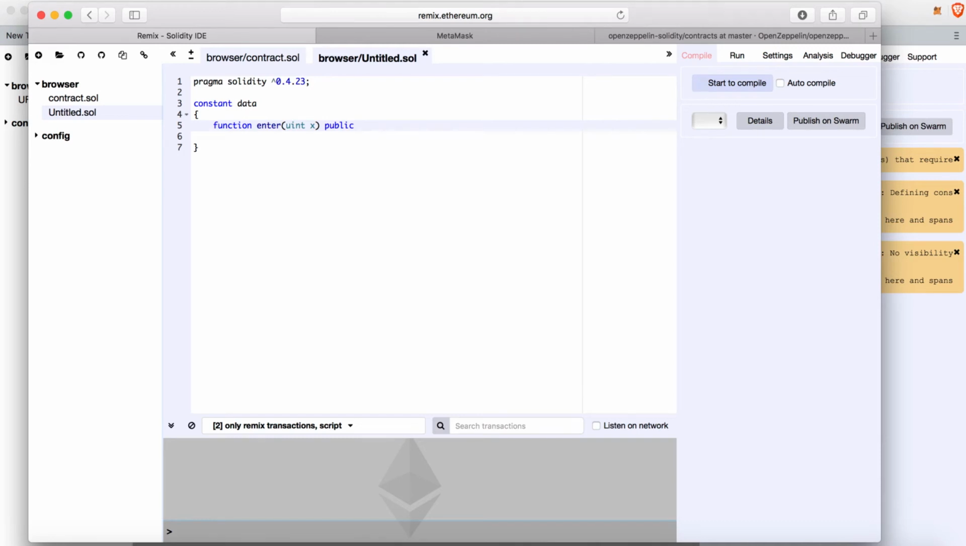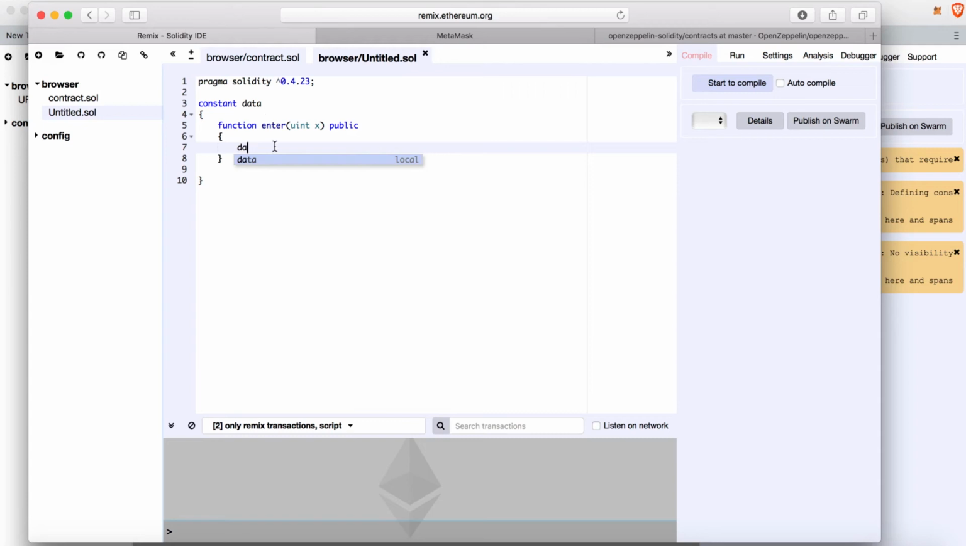What else do we have here? So we enter here, and so we have the data. Oh, we have data is equal to x. Okay, so we need to do one more thing here, which is to declare this variable.